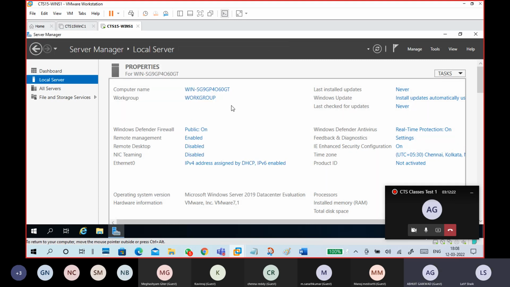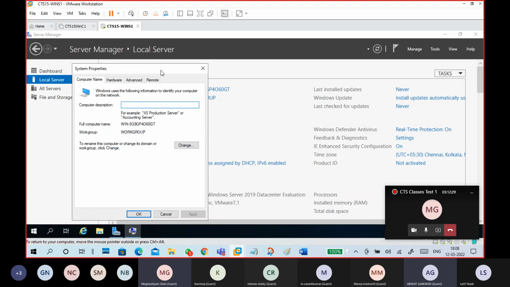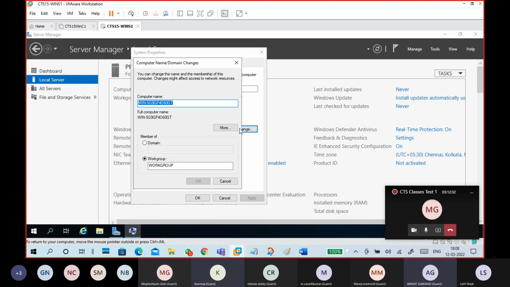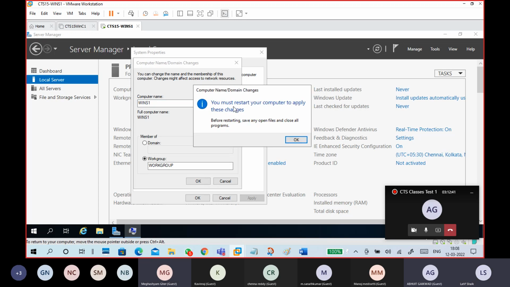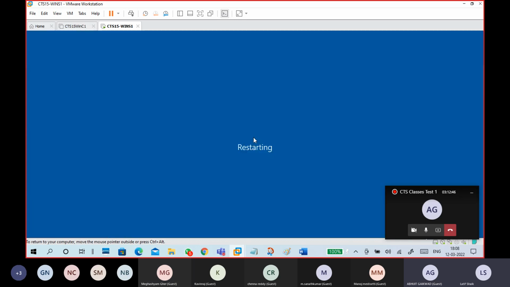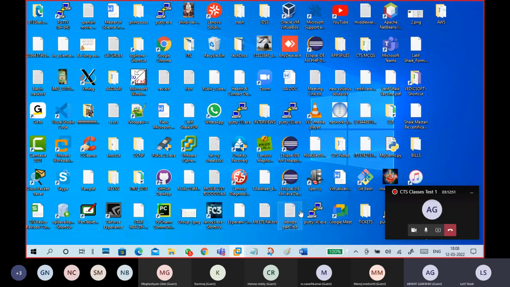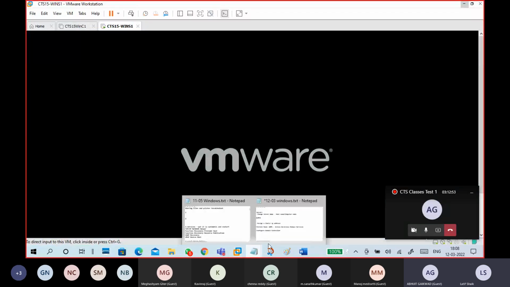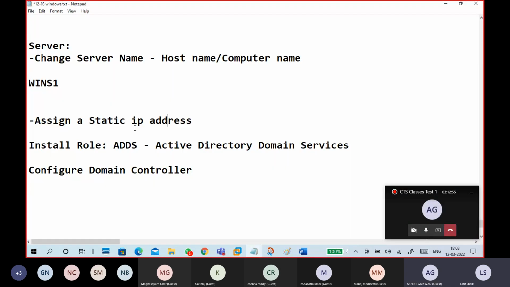Guys, tell me how to change the computer name. Click on Change, then okay. Okay, so it is asking to restart your computer. Just click Restart Now. Again it will take 2-3 minutes to restart. Let it restart. Meanwhile, I will explain my IP address.